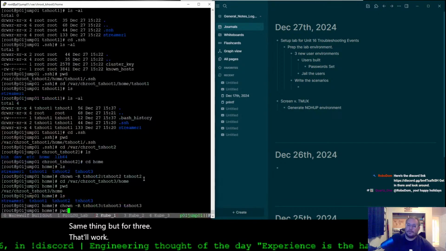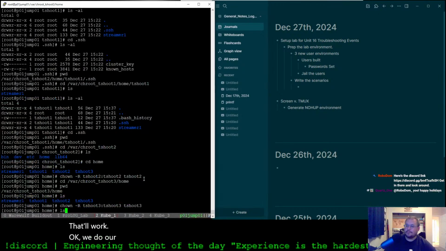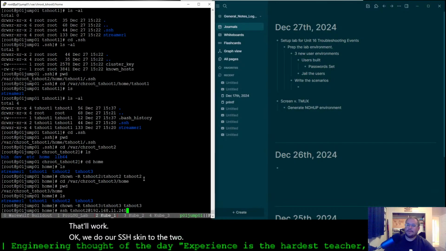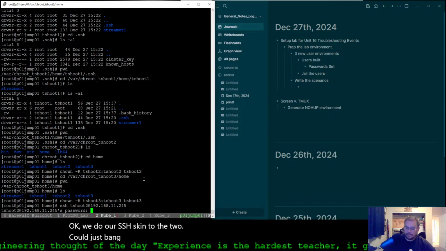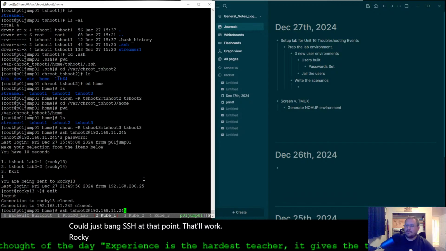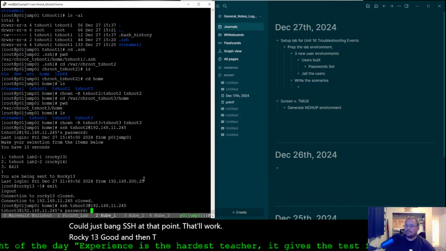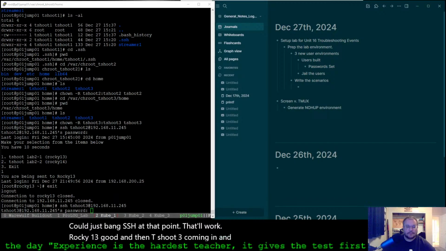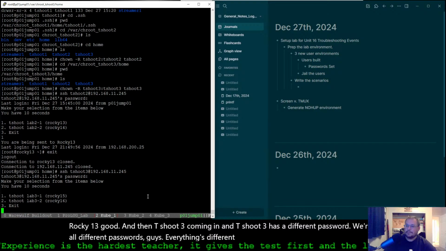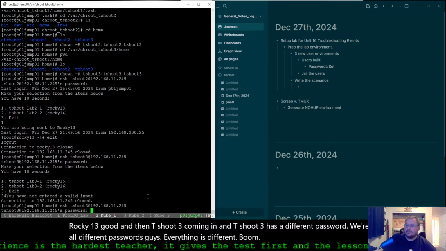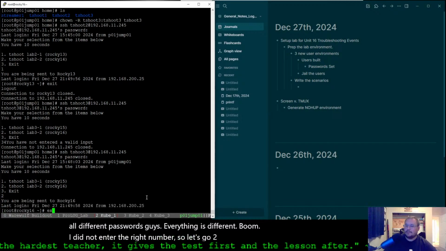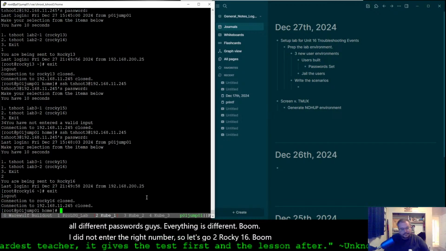Okay, we do our SSH again to the 2. Could just bang SSH at that point. That'll work. Rocky 13, good. And then tshoot 3 coming in. And tshoot 3 has a different password. We're all different passwords, guys. Everything's different. Boom. Oops, I did not enter the right number. So let's go 2. Rocky 16. Boom. Okay. All that mess done.